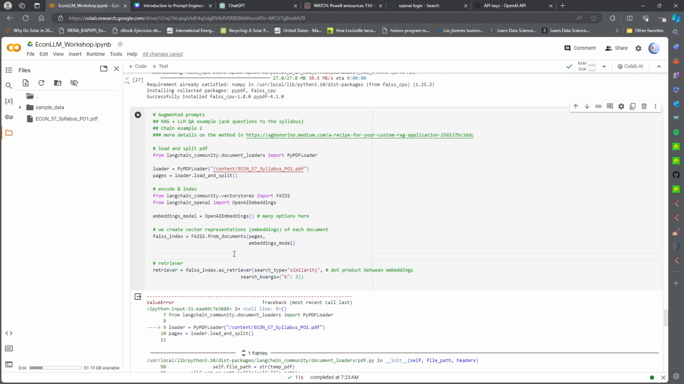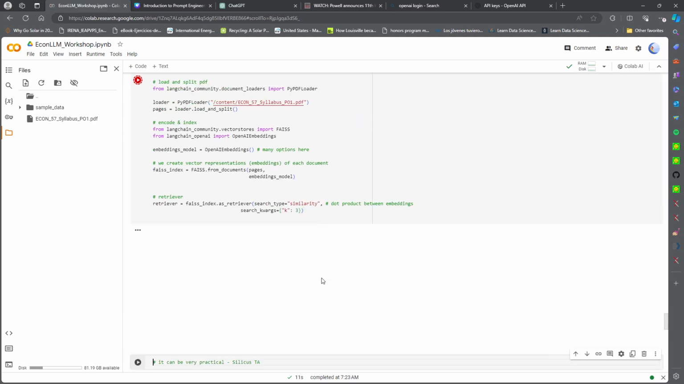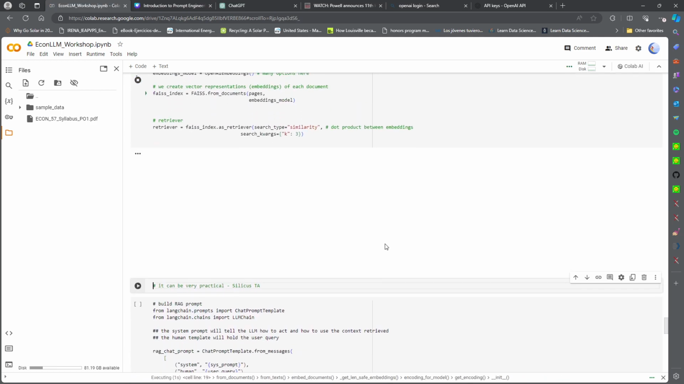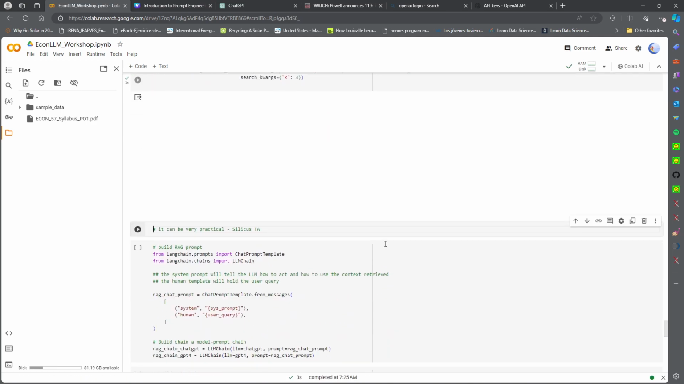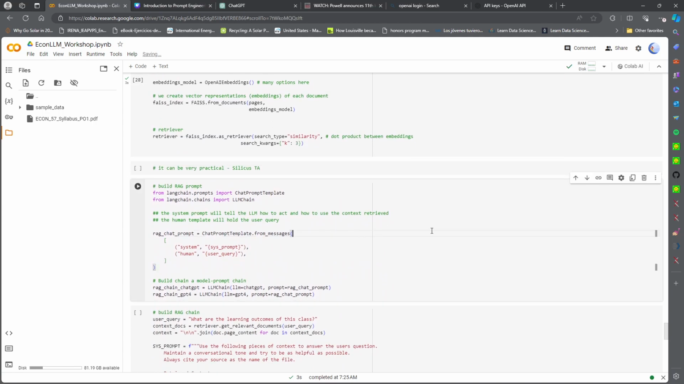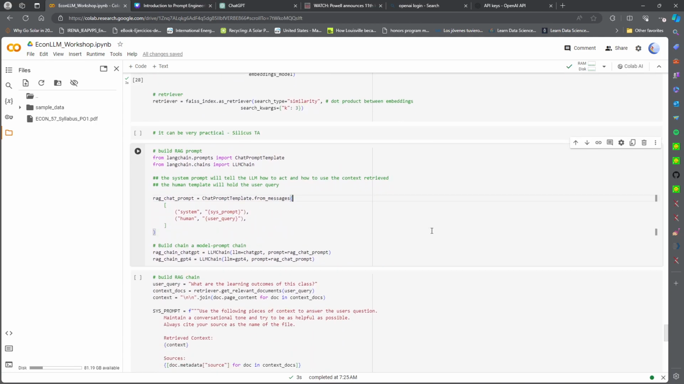And this retriever is going to, based on some mathematical measure, in this case a similarity measure, which is simply the dot product between two vectors, between these two embeddings, extract the top 3 most relevant chunks. So let's instantiate all of these components. And now we're going to define a prompt template.